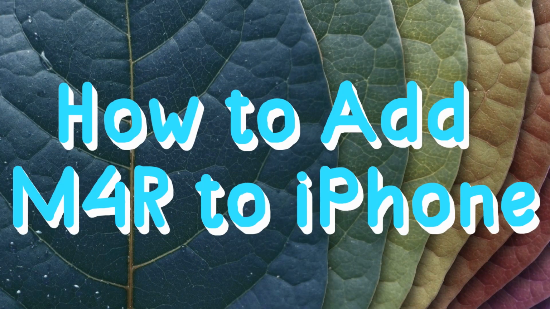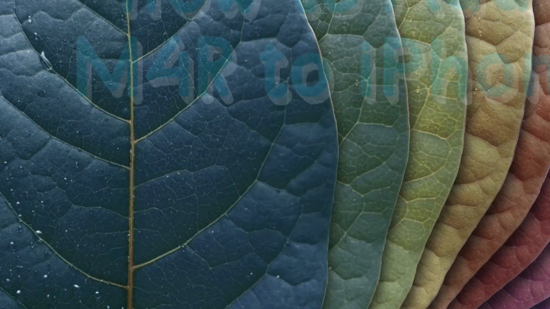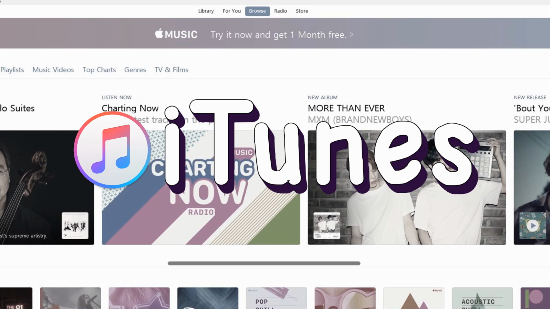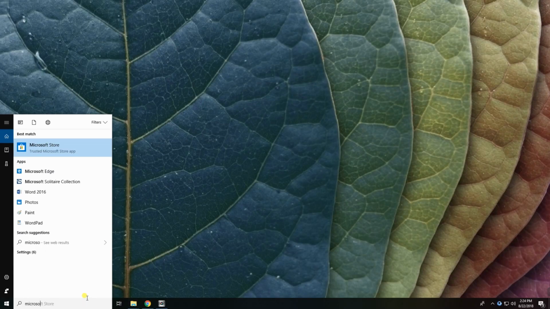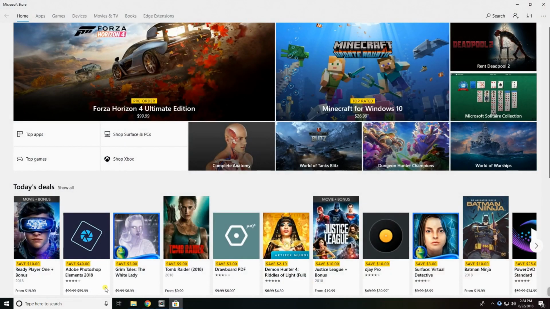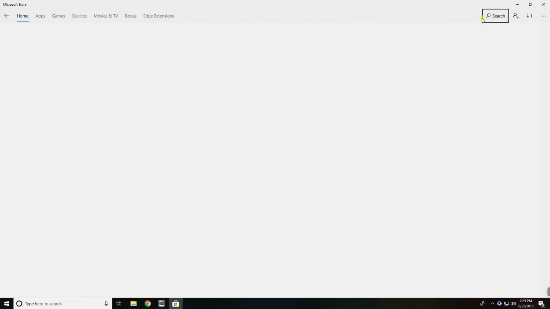Hi guys, today I'll show you how to add M4R to iPhone. The first way is by using iTunes. To have this app, go to Microsoft Store, then install it.